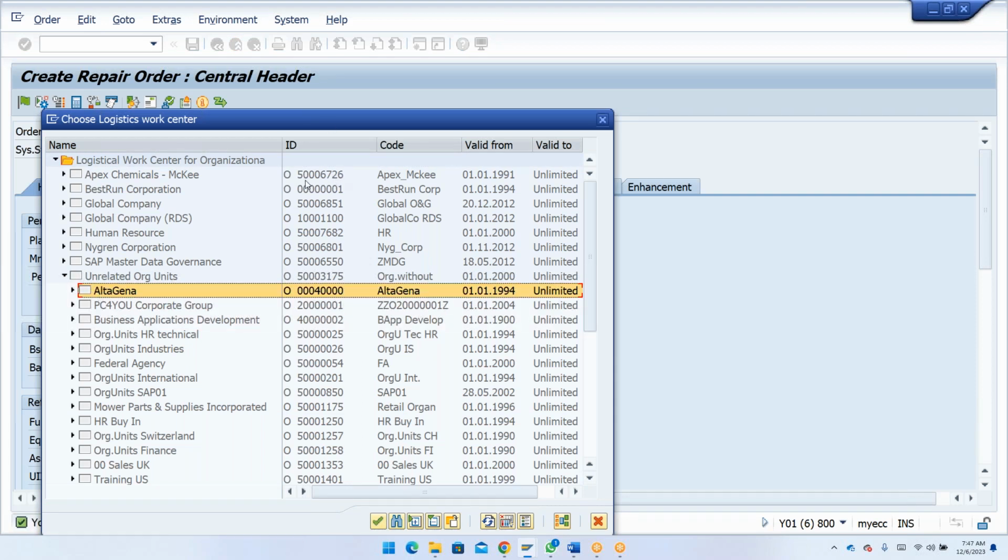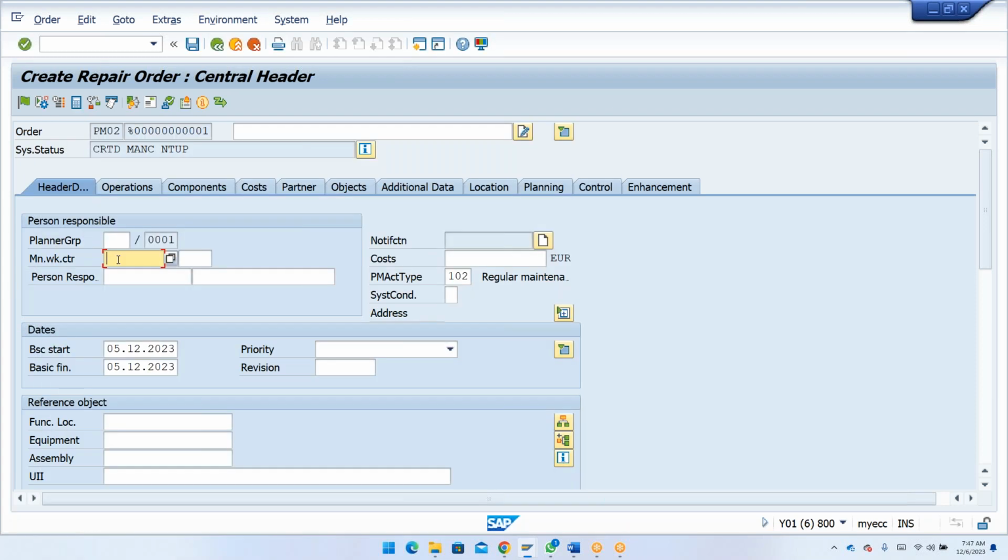Okay, 50006726. Work center in the plant. All these are configurations, guys. Even we need to ask your functionals to do this, but you can click on this enhancement, or else I will go to the table. Let me get some orders.